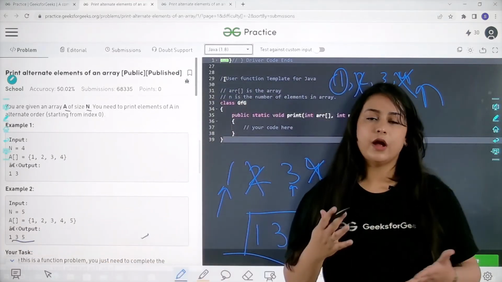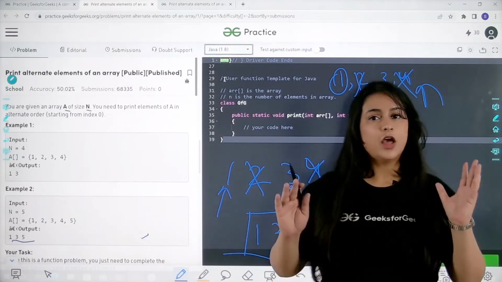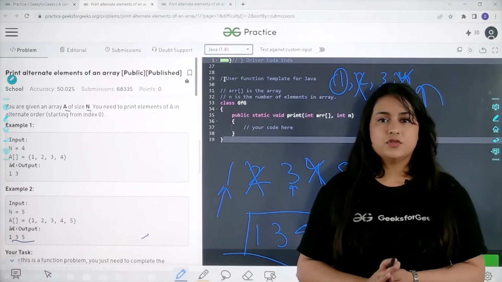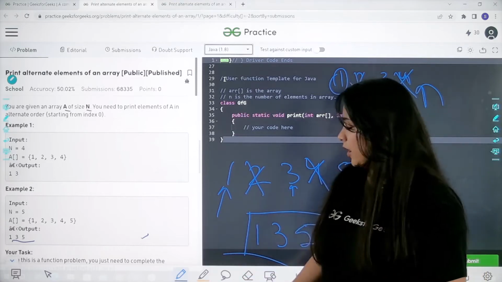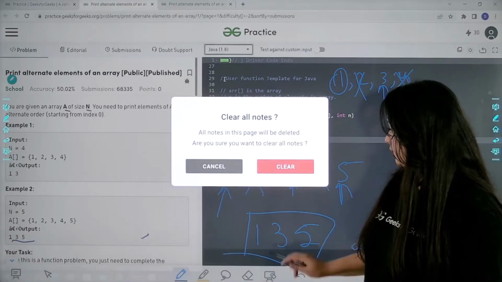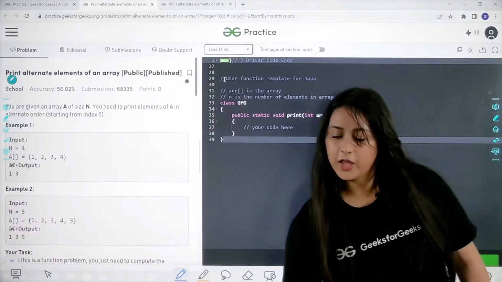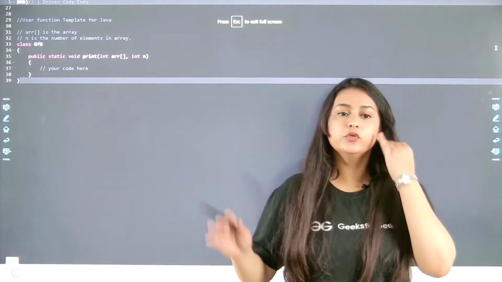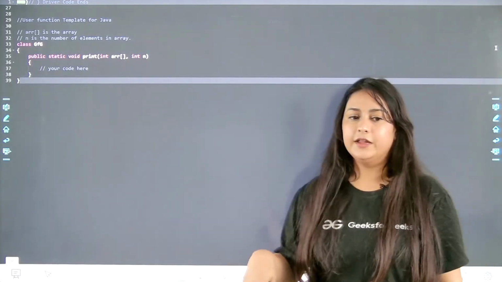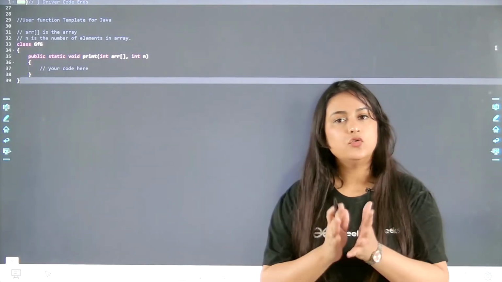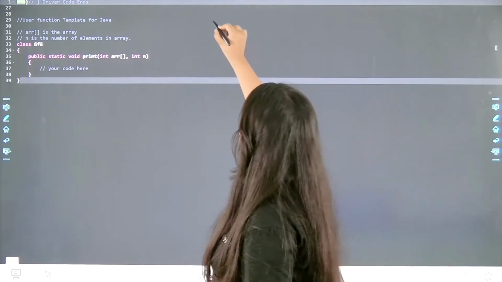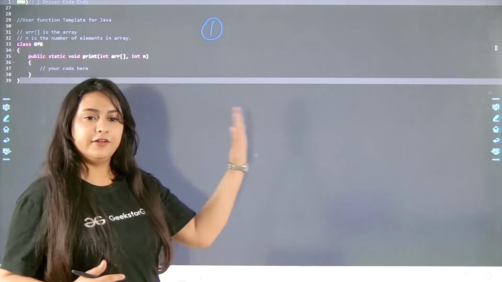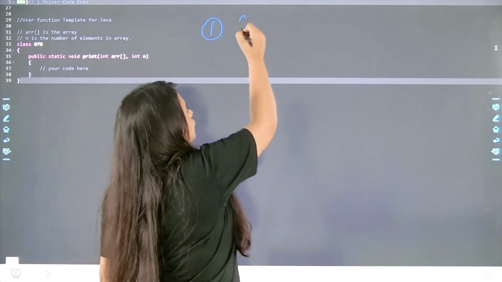Now I think you have understood how you can print the alternate elements, and the approach of doing this question. Now what we are going to focus on is how to write the code for this. So let's start thinking about the algorithm. I will be writing the code on my laptop. Before writing the algorithm, let me explain how you can think about it. The first step is that you have to iterate over your array, so for iterating you are going to use a for loop.